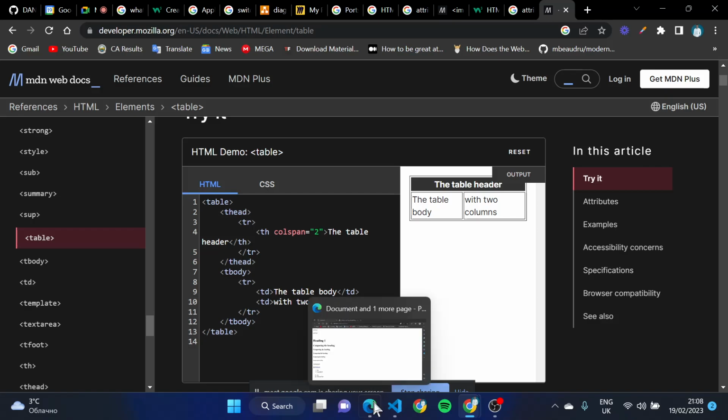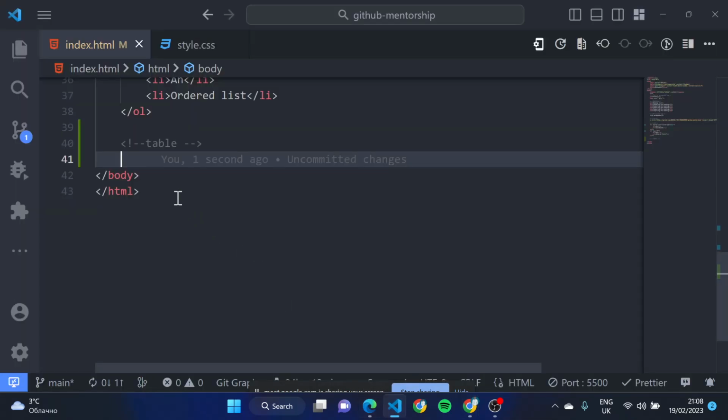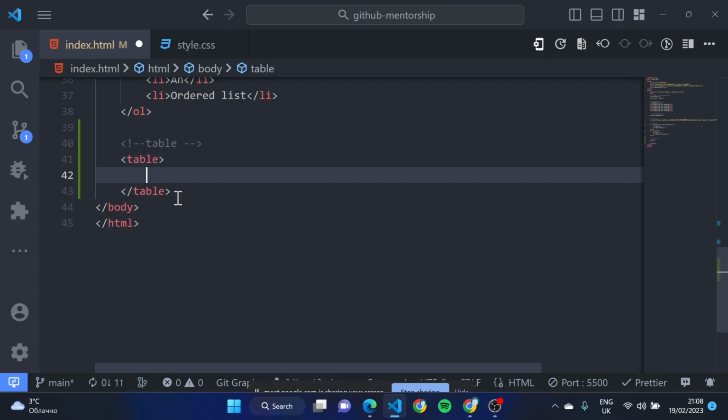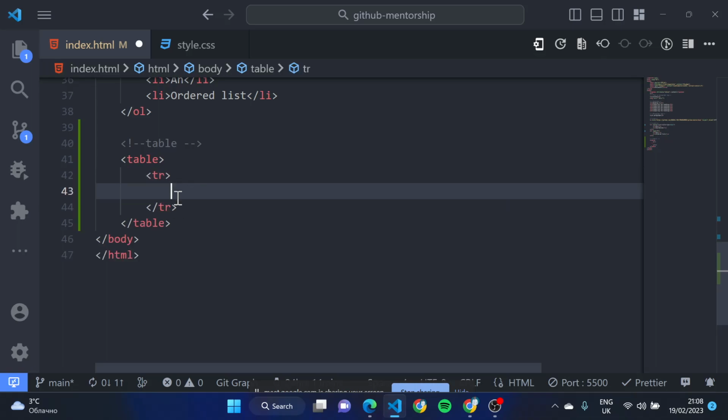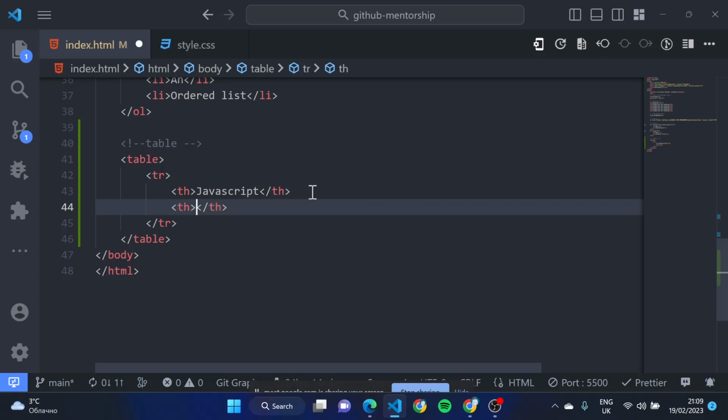But now, in simple terms, let's just create a basic table. Firstly, the first thing you need is the table that covers everything. Within the table that you're creating, you have a table row. Same thing like the list: you have the unordered list, and for the unordered list, you have the list item. So for the table row, you should have a table head. For your table head, you can say JavaScript, right? Then let's have another table head, language. Now let's see what we have.